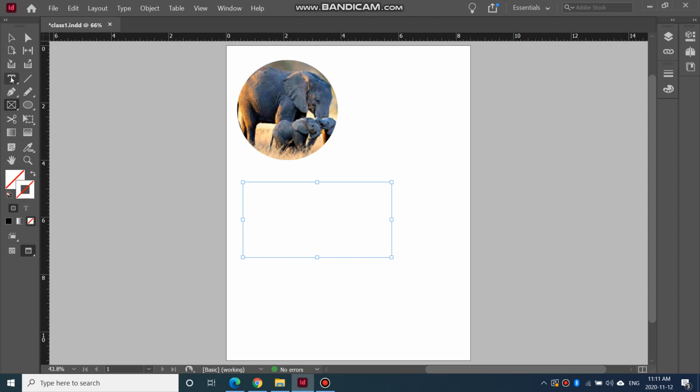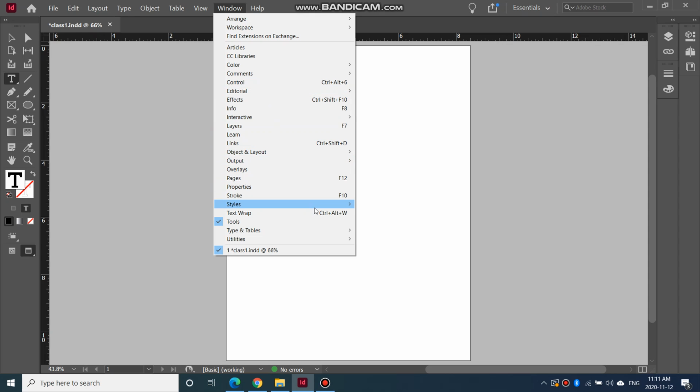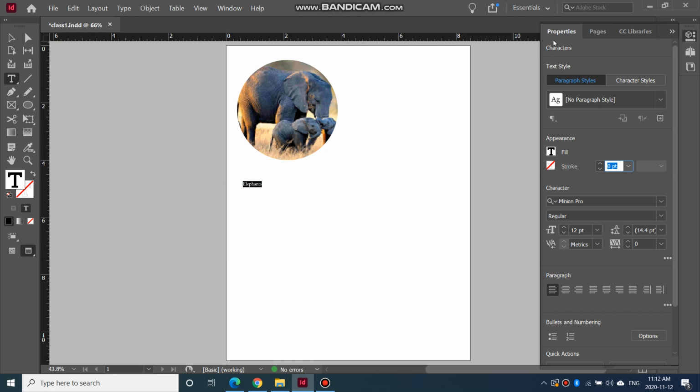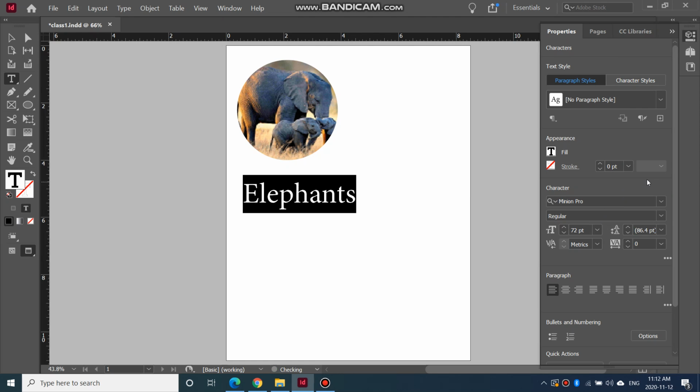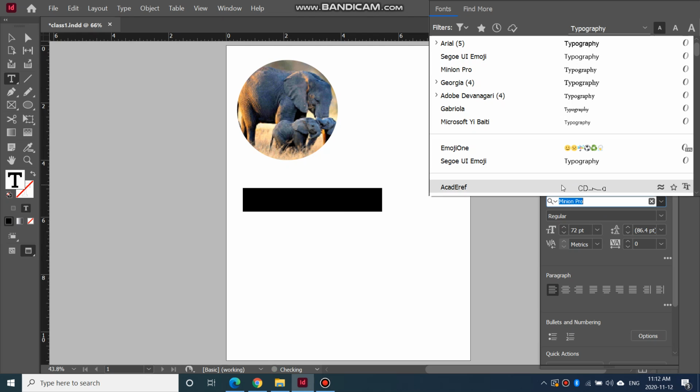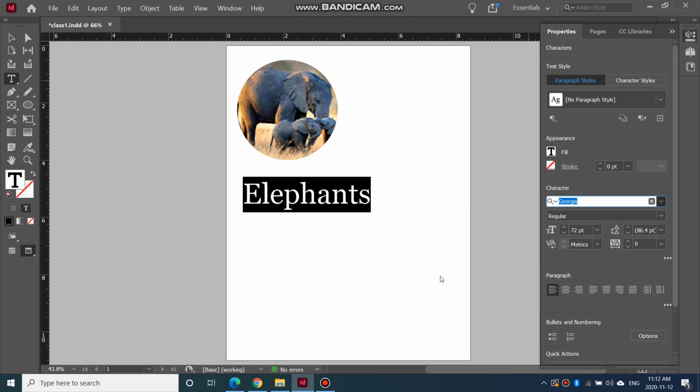Like that, and then you can go here and type in it, elephants. Okay, that's very small and the type is very big, so I'm going to select it and open up my window, properties. There we go. So properties show me the properties of my type. First of all, I'm going to make it much bigger, so 72 elephants, and maybe change my style here to Georgia, sure.